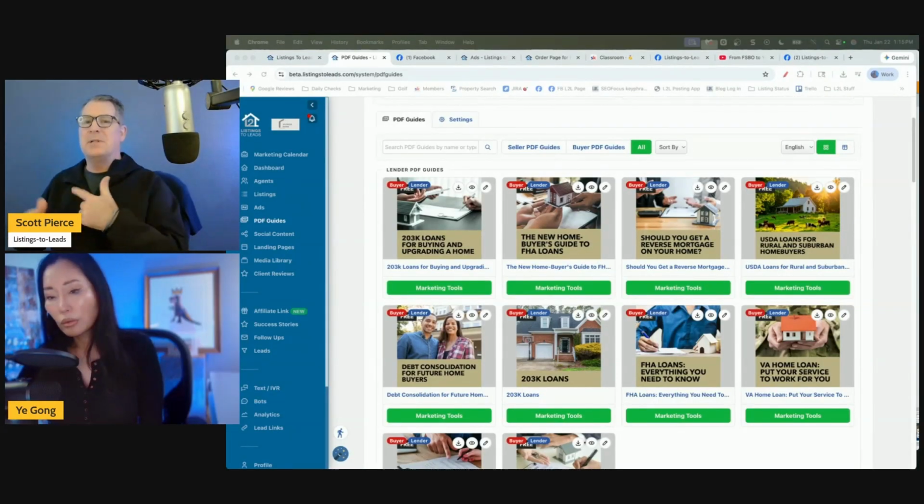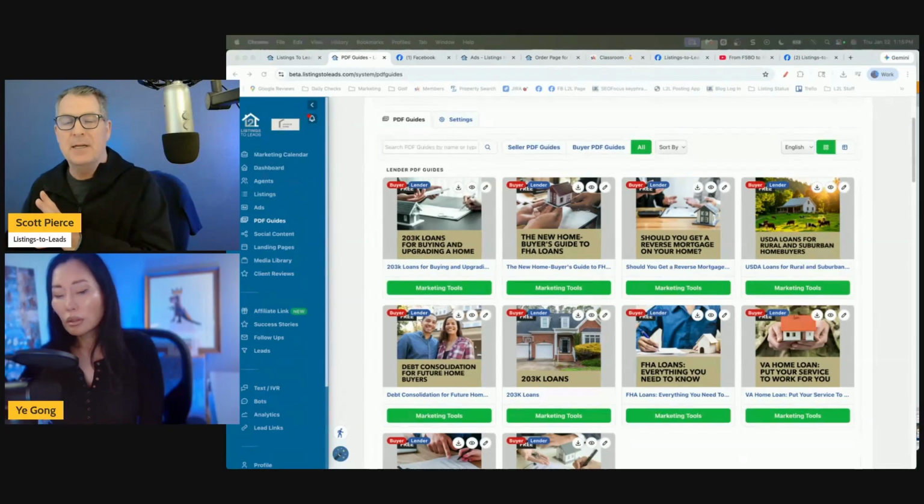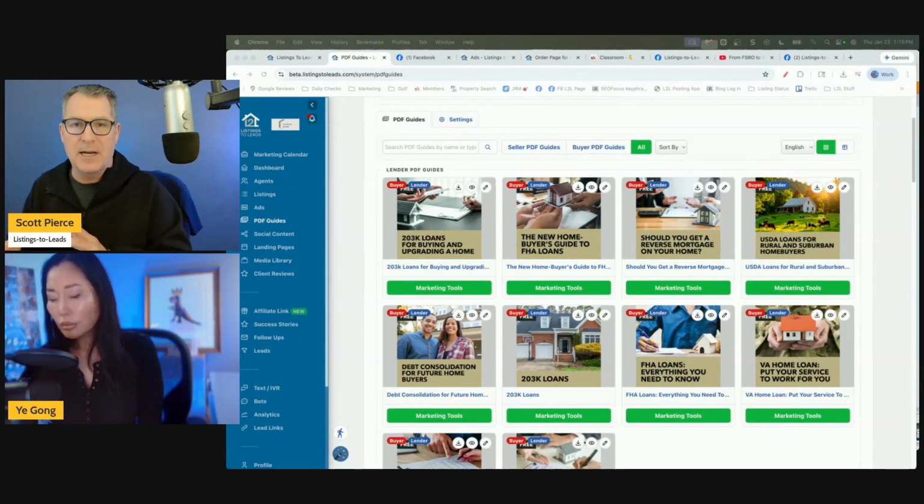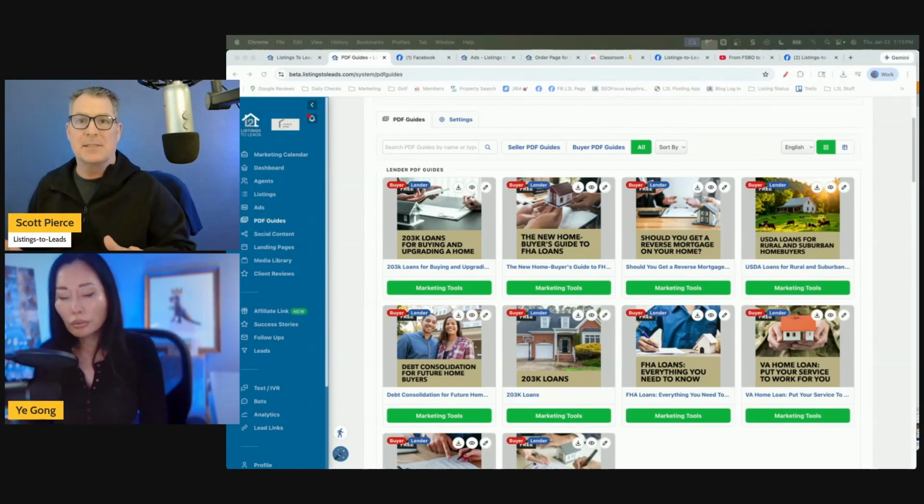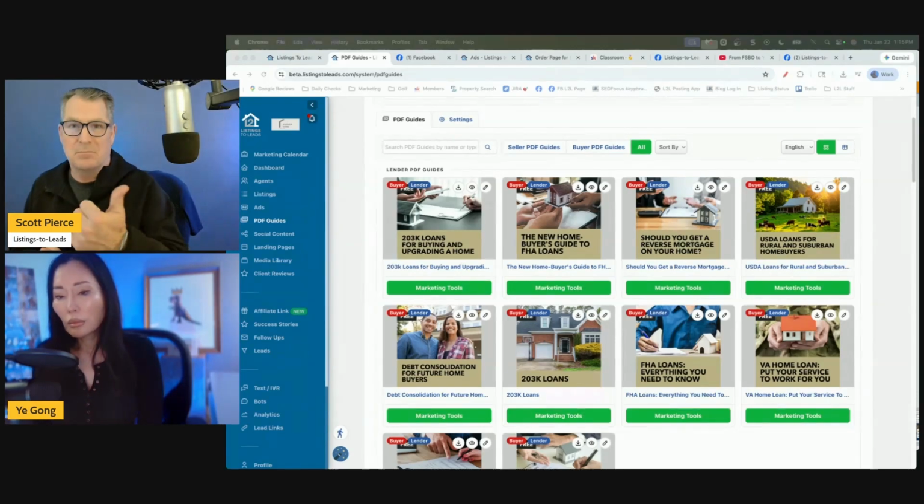Because again, we want to build a pipeline. Some of these leads are going to be ready to do something quicker. They're going to have good credit. They're going to have a good income. Amazing, that's fabulous. But there are a lot of people out there that make good money, but they've got something stupid.